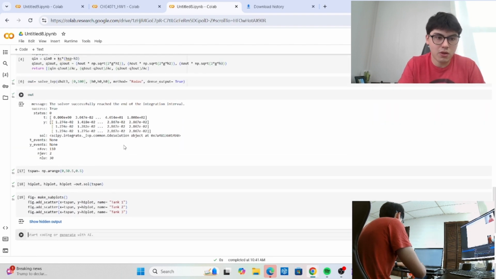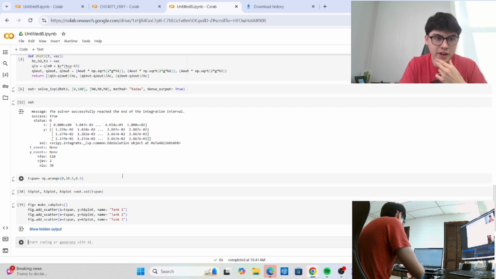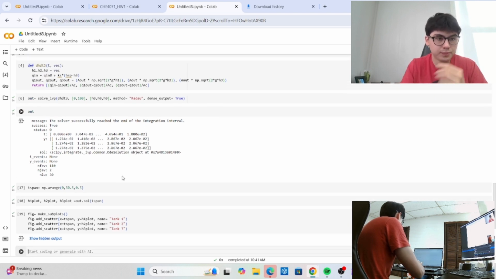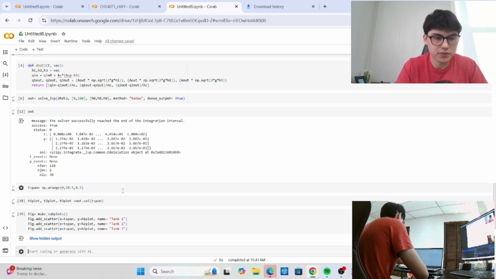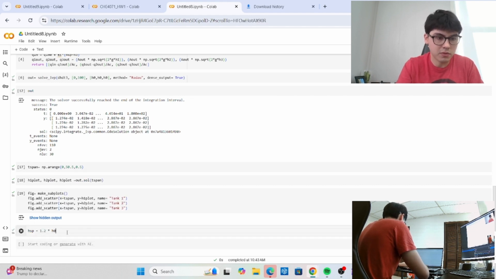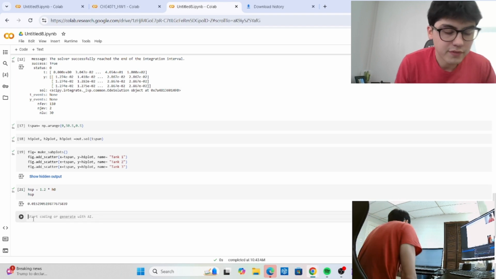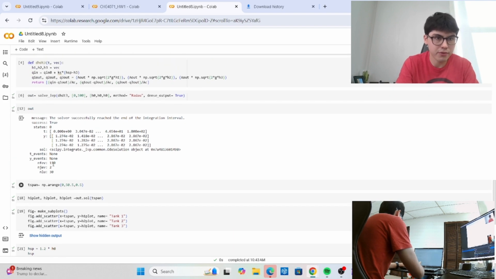I'm going to use a for loop to iterate through different values of Kc in order to find the optimal value of Kc that doesn't increase or decrease the oscillations in the plots. So we'll define HSP here as 1.2 times H naught. Let's see what we have for HSP. So there's HSP, so it's about 0.0152.